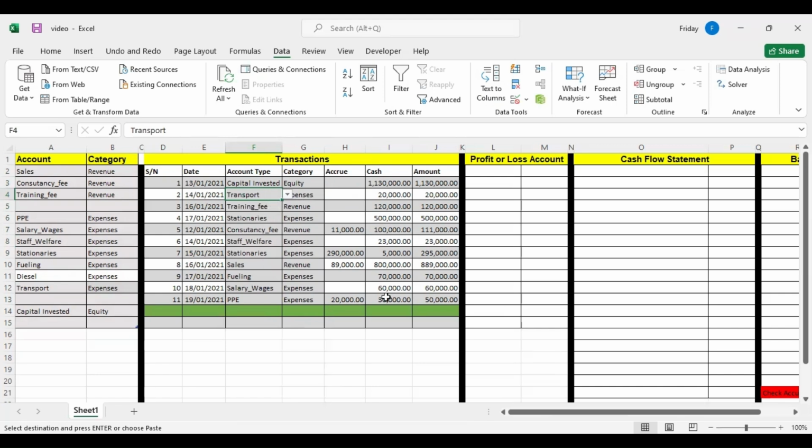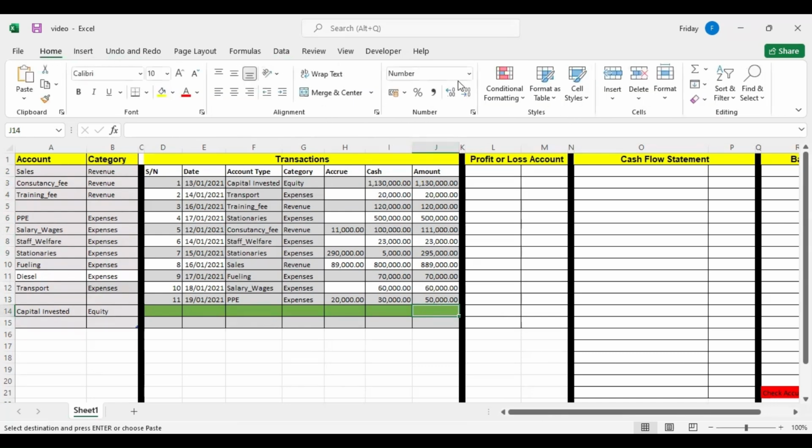All right, so you can see that we have been able to link the chart of accounts into the transactions. So you can decide to have the total amount. You click here and click sum. Then you highlight, drag it to the left side so that you now have accrued. This becomes accrued income or accrued expenses, because we have income here, we have expenses here.